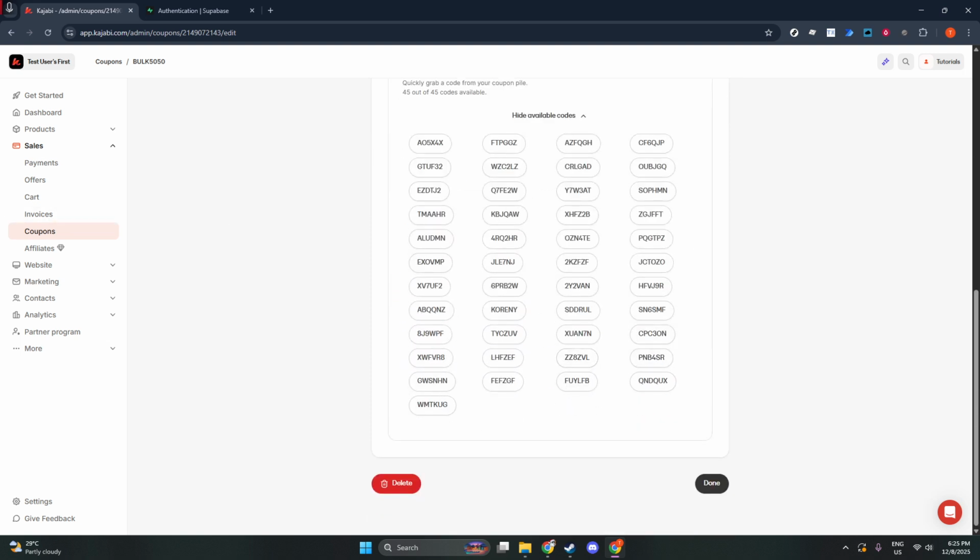Keep your naming consistent, generate only what you need, and align each batch with a clear campaign goal. With this workflow, you'll create polished, scalable promotions that are easy to manage and even easier for your customers to redeem.